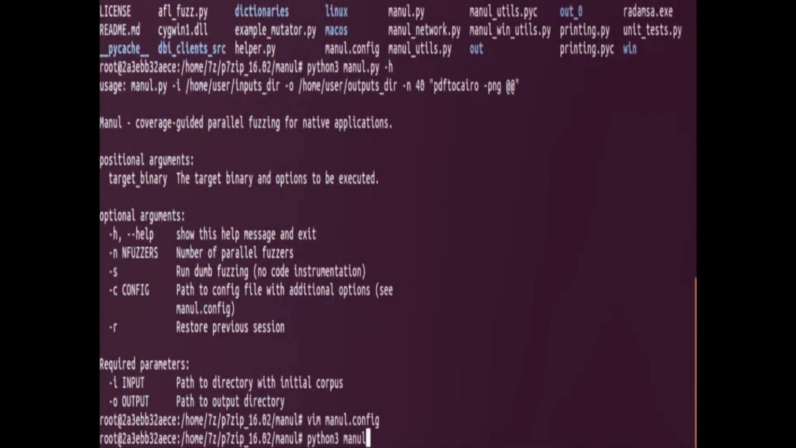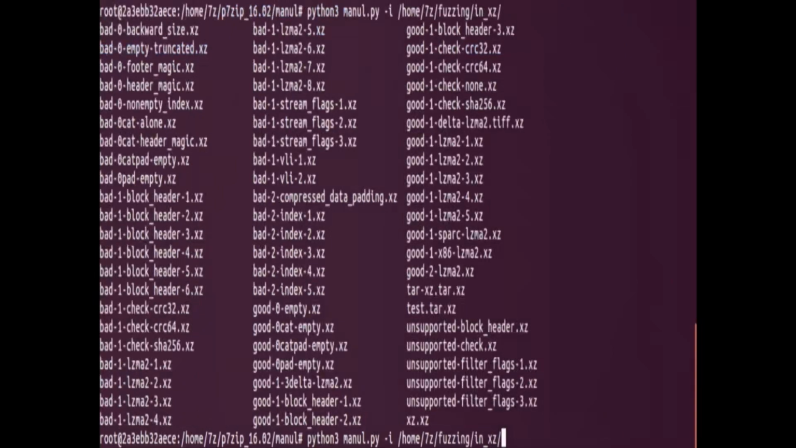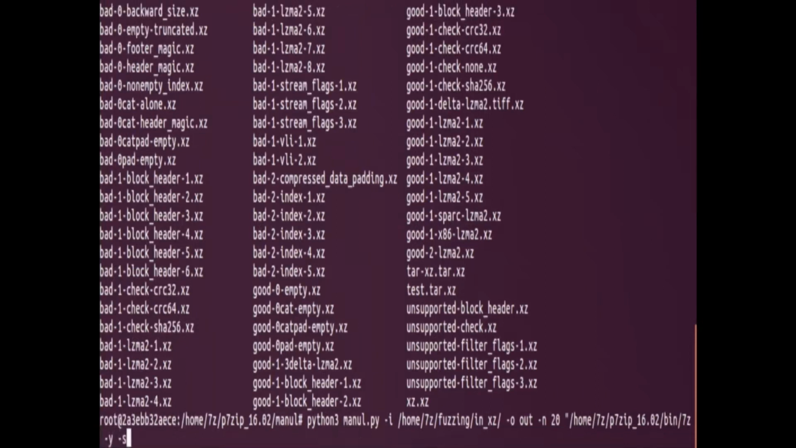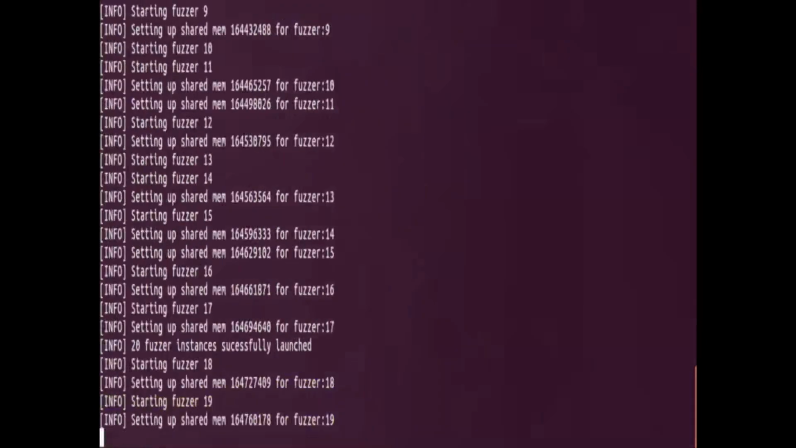Okay, we can actually start it. We just need to say where my binary is, the input folder, then provide the output folder. In this case, we are doing fuzzing against 7-zip. Then the number of parallel threads, like 20, for example, then the path to our main binary, like in AFL, and then the command line options. And that's all. Then just hit enter.